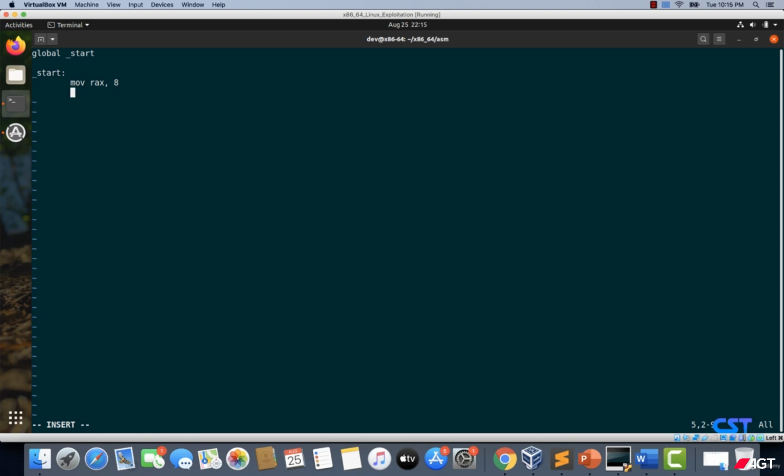We can also move hex values into the registers. Let's try moving hex A, which is decimal 10, into RAX. mov RAX, 0xA. In the first instruction, we are moving decimal 8, and in the next instruction, we are moving hex A. We are telling the program that we are moving a hex value, that's 10, by prepending 0x to A.